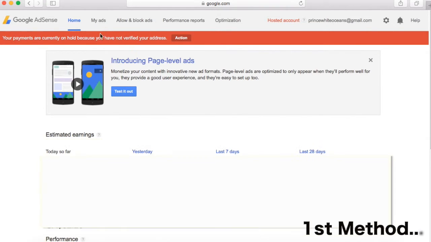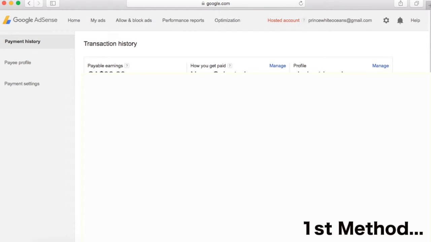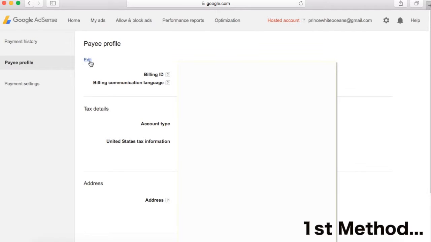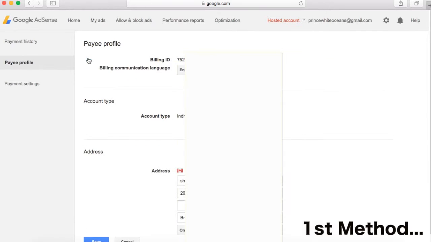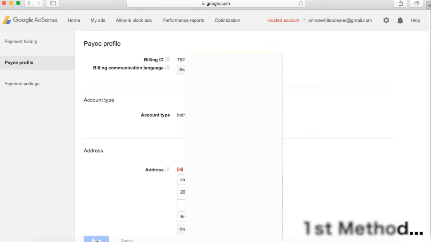So you simply go onto your home for Google AdSense, on the right top corner, there's this payments section. You go down to where it says profile. You click manage. On the top corner here, it says edit. This will let you edit all the information that you currently have under your profile. You simply click on it, and bam, that's where you can simply edit the information and get paid.